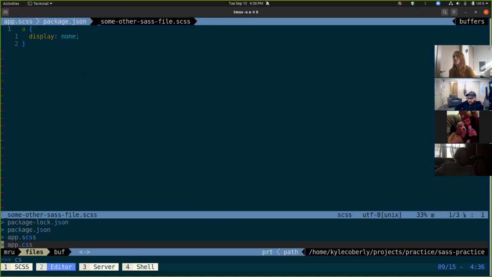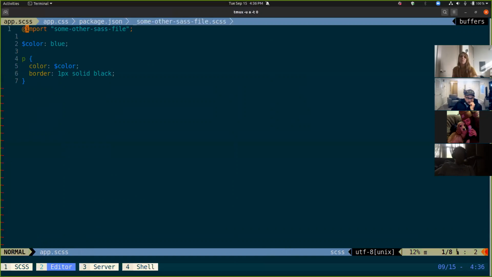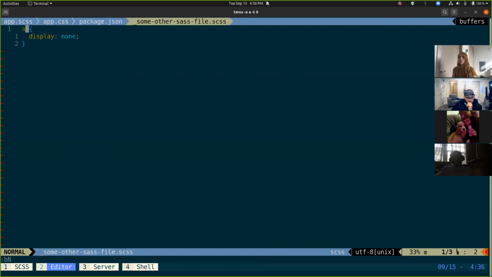Can you say that again regarding the underscore? You put underscores in front of every SASS file that isn't being compiled directly. So I'm only running that SASS compile command against app.scss, but that one imports other files. You don't actually have to put the underscore in the import, but you do put it in the file name. Oh, so that stops it from creating a some other SASS file.css. Correct. But it still puts it in the built thing.